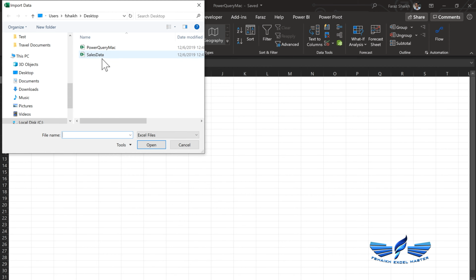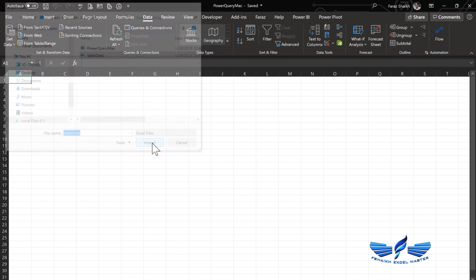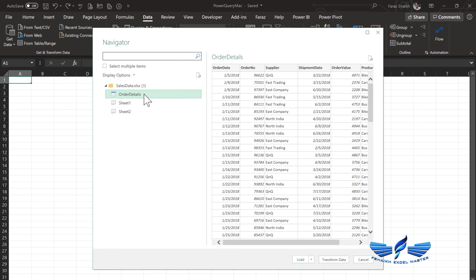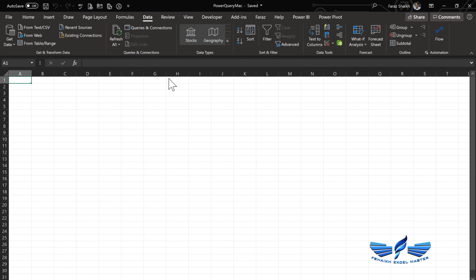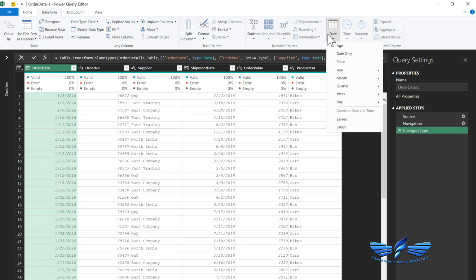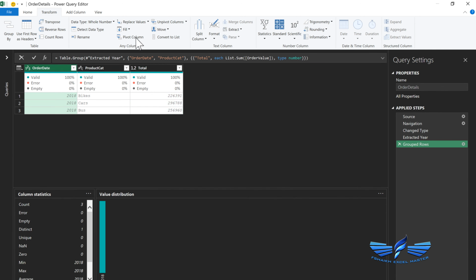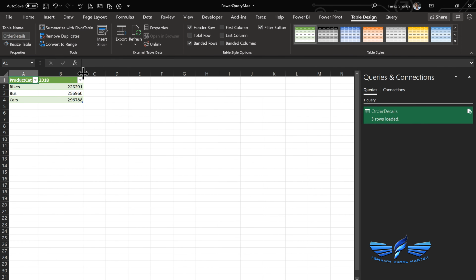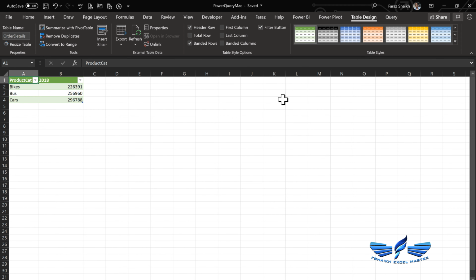So let's say we have this data, and this is the sales data. Import, and we are going to select this order details, and let's click transform. Just to speed up the process, I'll quickly transform the data. Wonderful. So this data got loaded over here, and let us save this query. Now whatever actions I have done in my Excel Windows version have been saved in this workbook. So if a Mac user needs to run the query or update any data and refresh it, that could be possible, and I'm going to show it to you right away.